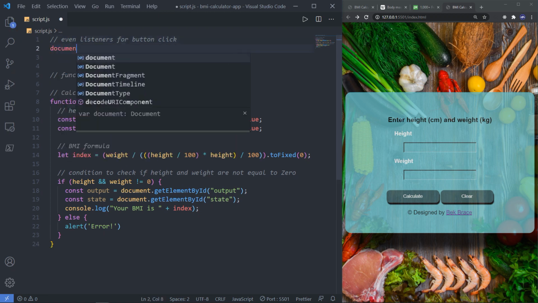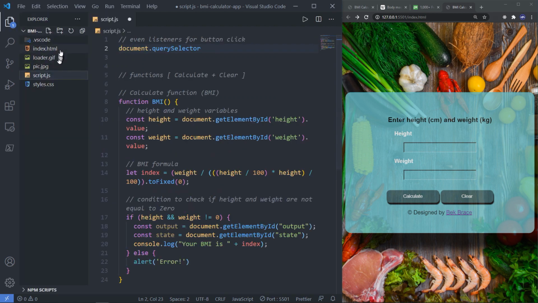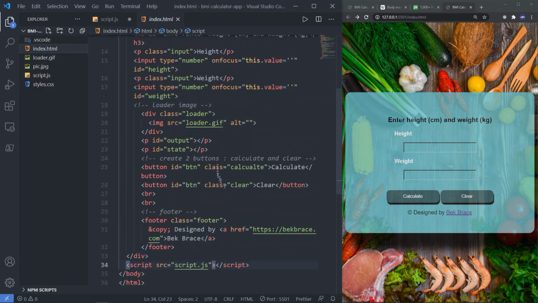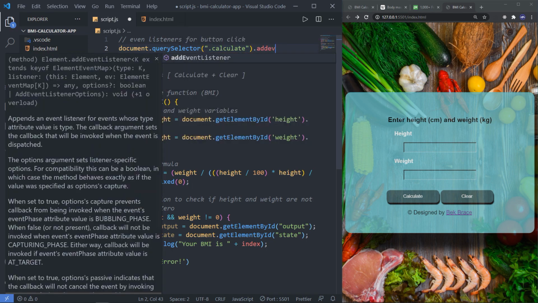So we'll have document.querySelector, and here if you take a look at index.html for the buttons, we'll have this class calculate. Good thing that we have checked that. Okay, so we'll need to hook up these classes to script.js. So document.querySelector, and don't forget to add the dot for the class. Calculate.addEventListener.